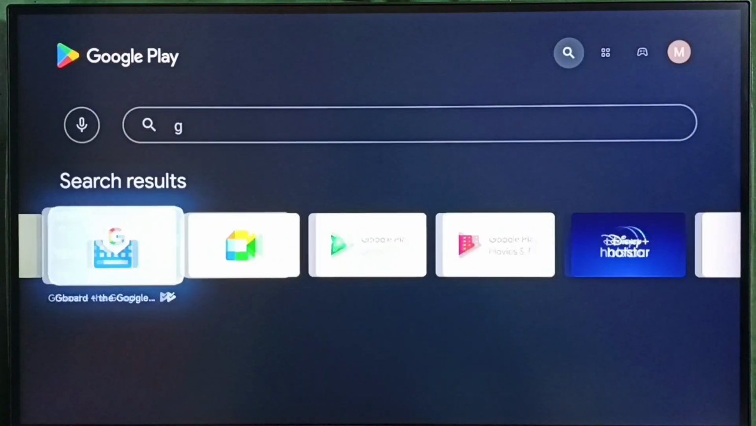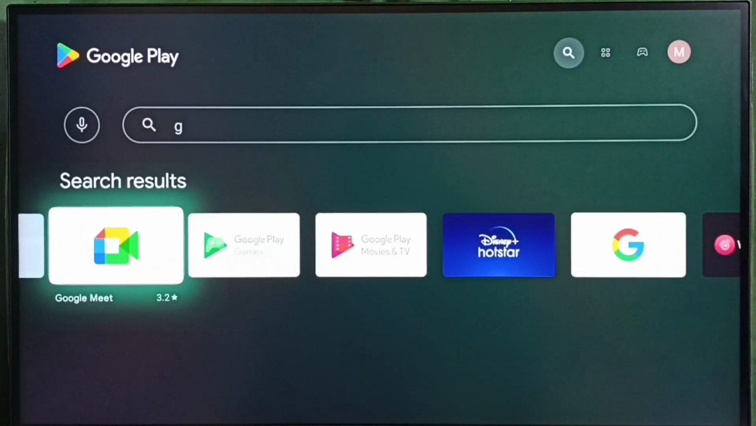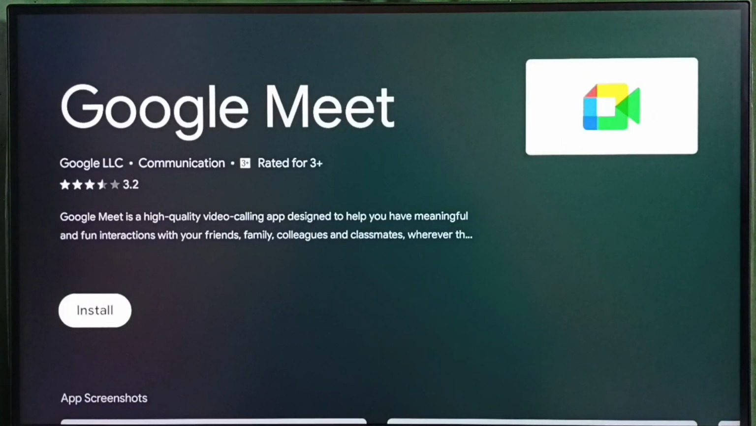From this search result, we can select the app which we need to download. Let me select Google Meet, then select the install button. That way we can download and install this app. So this way we can download apps.